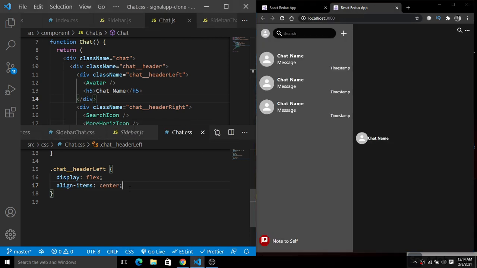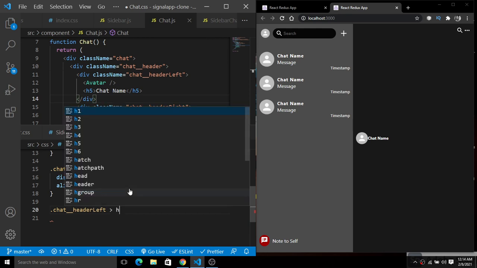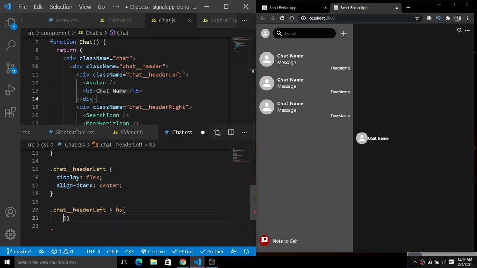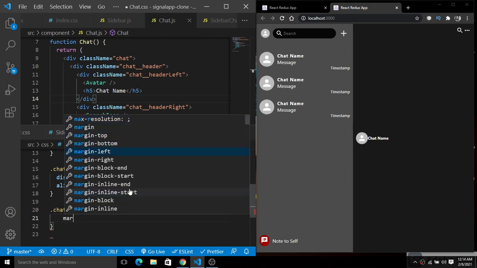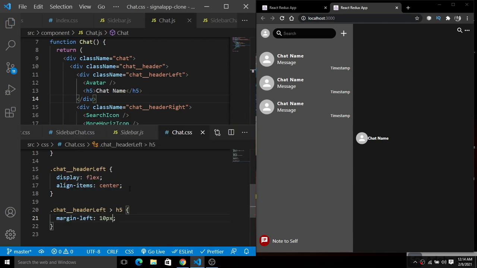Next, inside of this chat header left we have the chat name. So for the chat name, simply grab this h5 tag here. Next, for this h5 tag, simply give the margin left of 10 pixel. Now save this. Fine, so we have this chat name here.